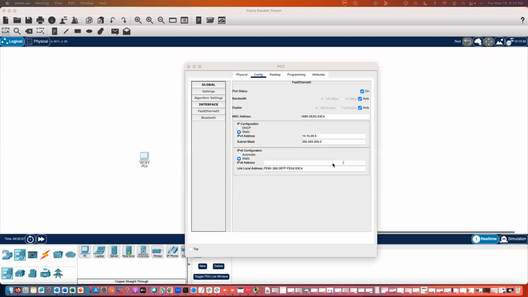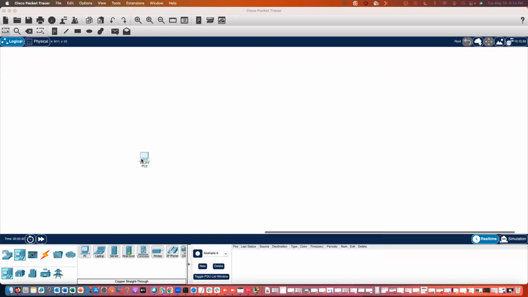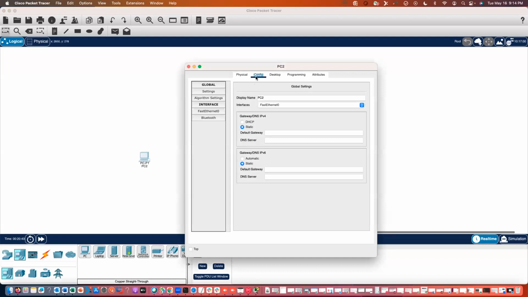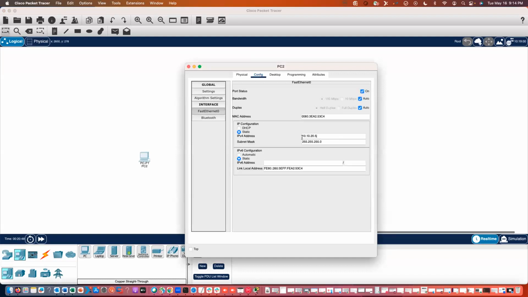Okay, all right. So what I did is, let me go back. I double clicked on this PC, went to the specific NIC, and put an IP address of 10.10.20.5 and 255.255.255.0 as the subnet. It's a /24 subnet. And this is the MAC address that is hard coded, that is already given. I'm not changing that. So that's the configuration of that one.